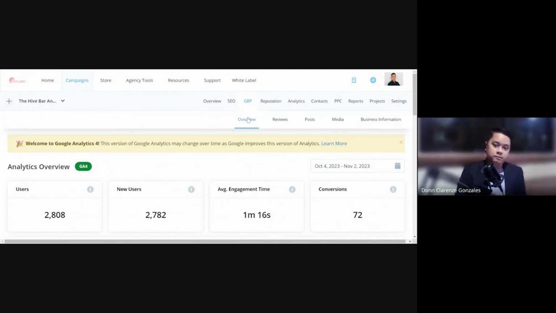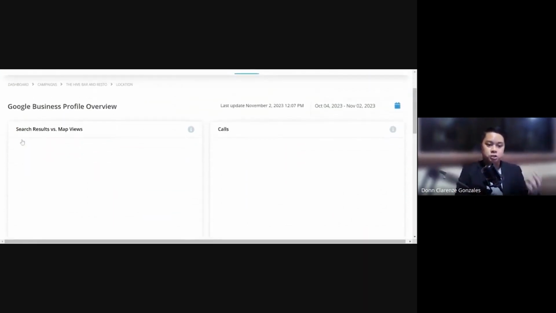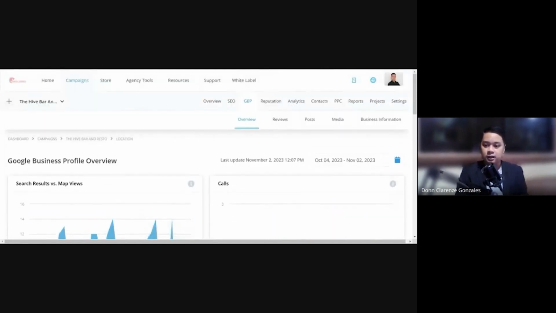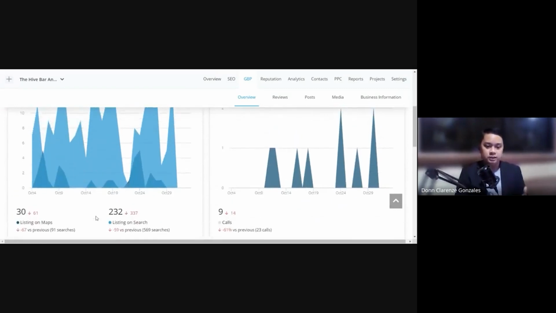So you go to GBP in there, and then it will show you some graphs that indicate how many search results they are getting versus map views for a certain span of time. Again, just like the analytics report, you can customize this to show the last 7 days, the last 30 days, the last 3 months, or a custom date range. Here it shows search result versus map views. Search result being the dark blue one, and the map views being the light blue one.